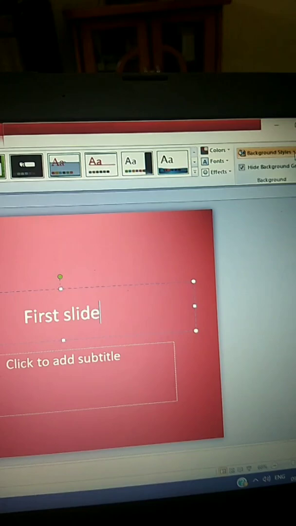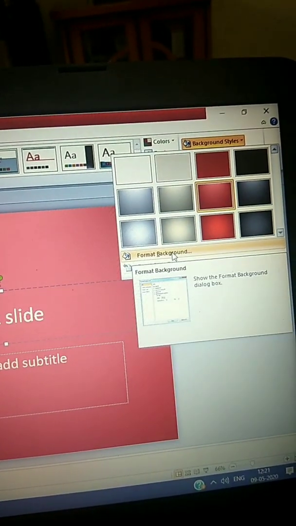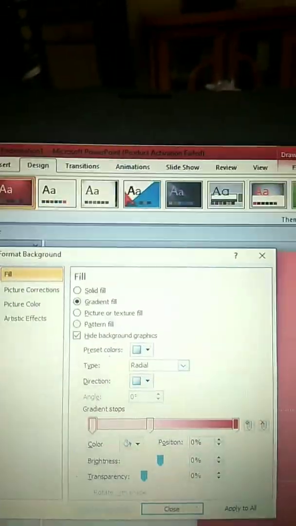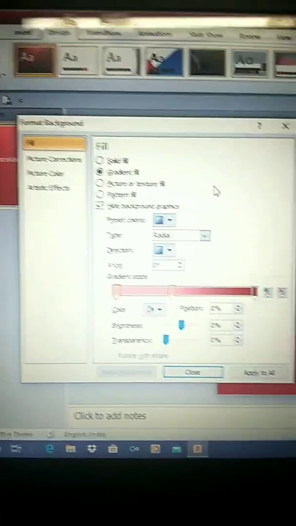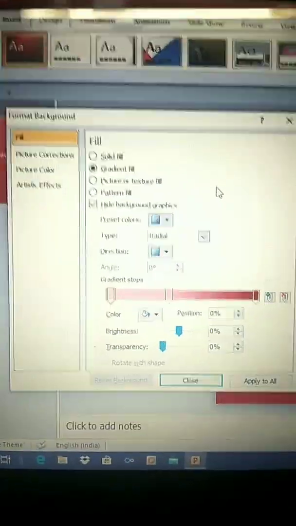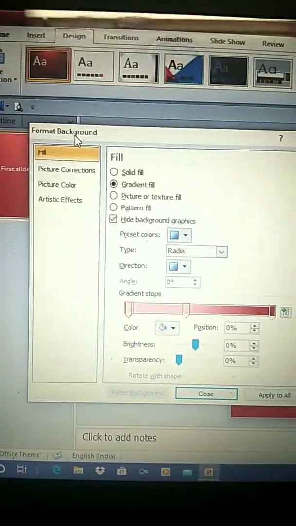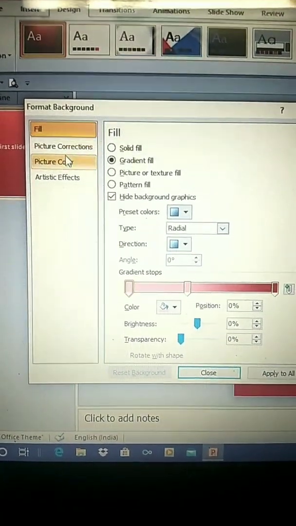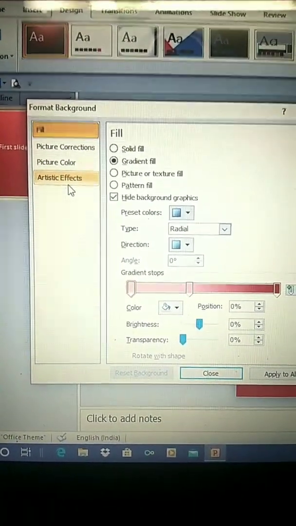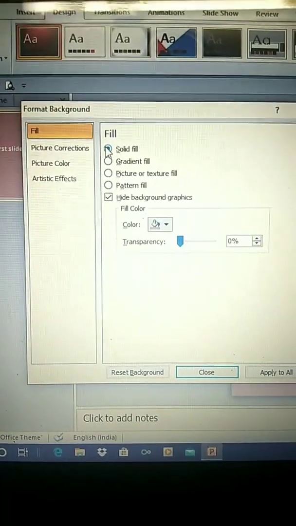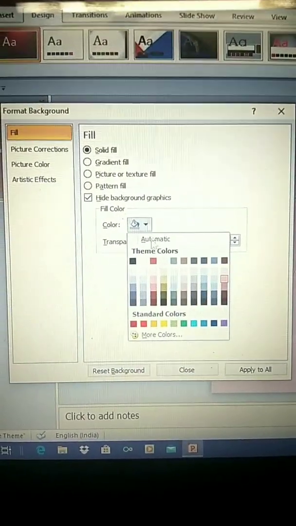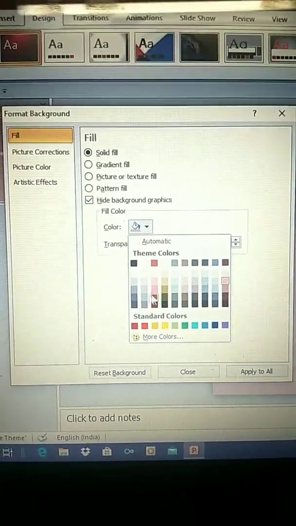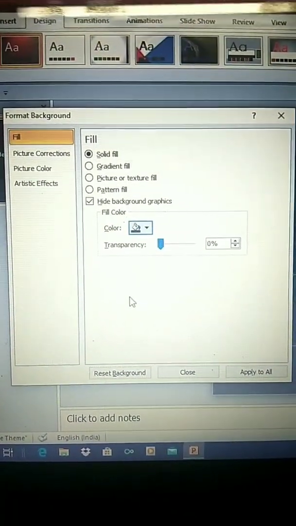And also in the background style option only, one option is there, Format Background. Click on Format Background. There is Format Background dialog box visible here, which is also given in your book as figure 5.8. In this, four options are there: fill, picture correction, picture color, artistic effects. In fill, solid color is there. Solid color, you can change the color from here also, color option. I'll change this, for example, to gray color.